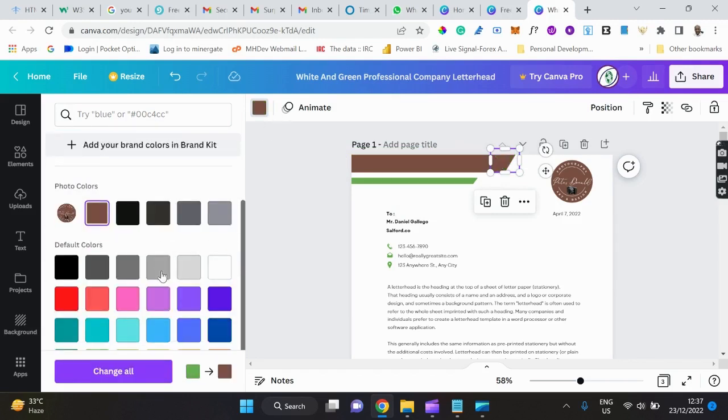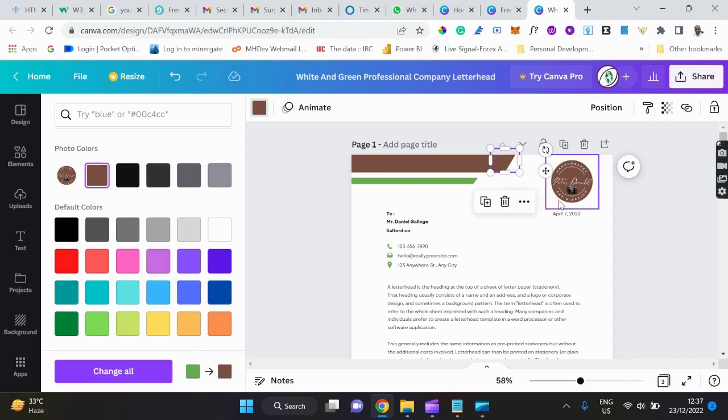Now, just for instance, I've uploaded this logo. Another way is that Canva automatically splits out the colors of whatever logo you have uploaded into your design, so you can use part of those colors. So that's another way to go about it. On the left-hand side here, you can see the photo colors. This is the logo, and these are the colors that are in the logo. So I'm going to use the colors there.